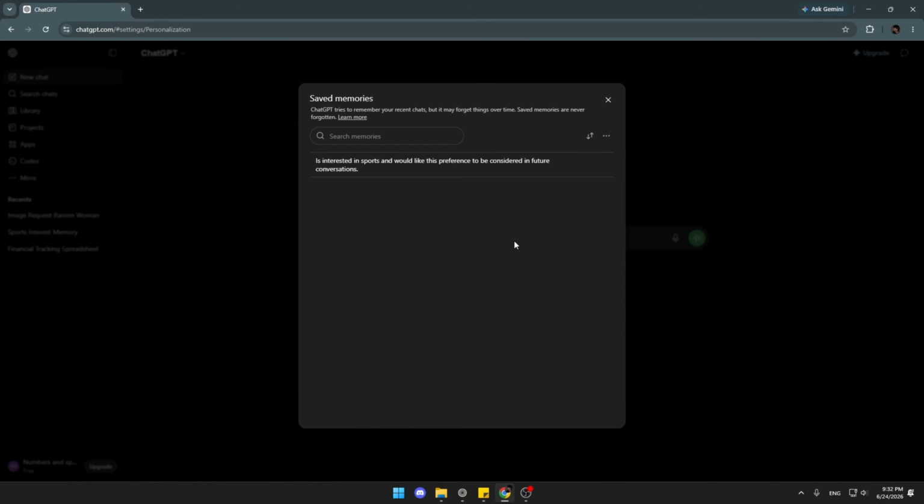If you'd like, you can also delete everything by clicking on the context menu at the top right of your screen and then clicking on delete all memories. So it's really that quick and that easy. All it takes is a few clicks and some simple menu navigation.